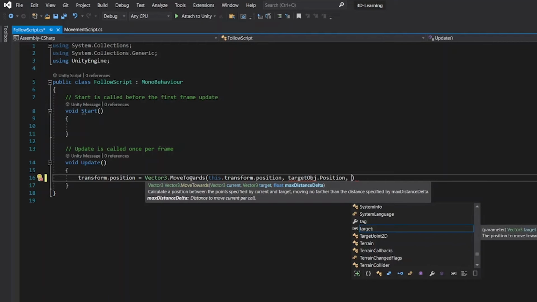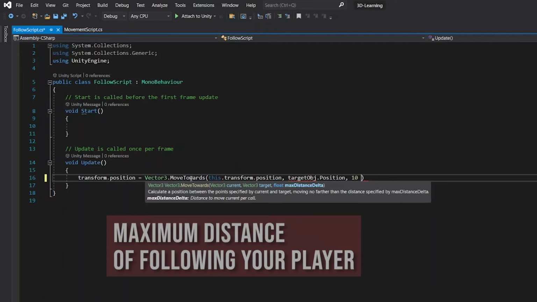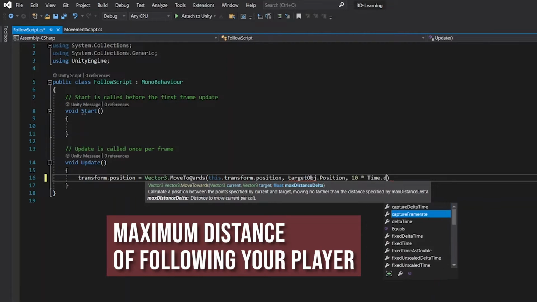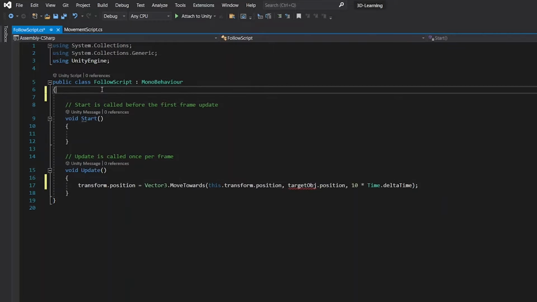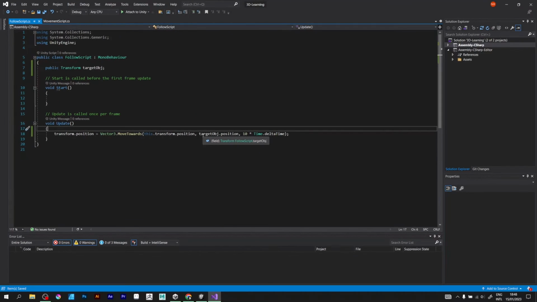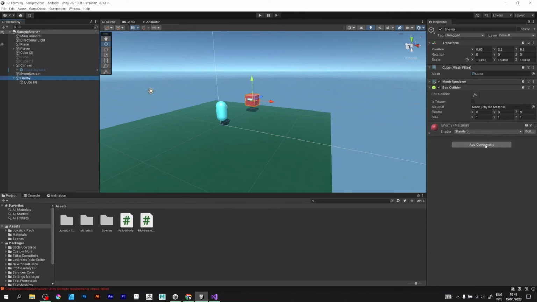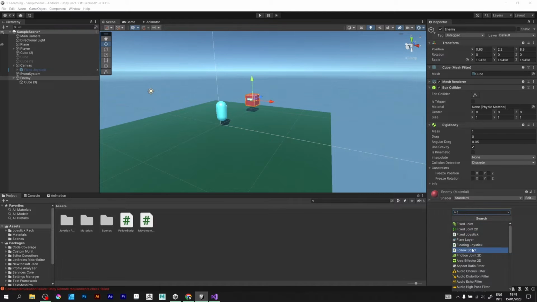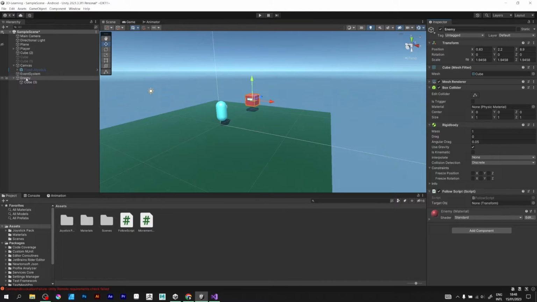And one more thing, the max distance: 10 multiplied with Time.deltaTime. Don't forget to add the transform target object. Save the script and go back to Unity. You have to apply physics Rigidbody to the cube first, then add the script.